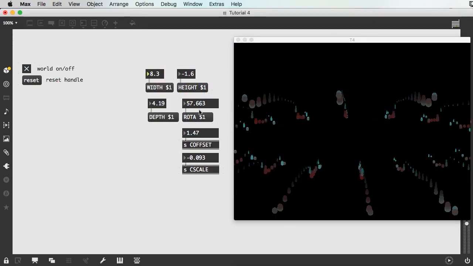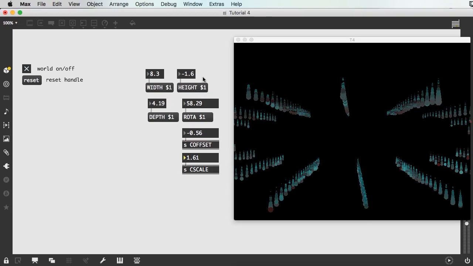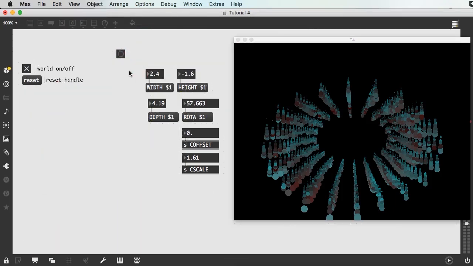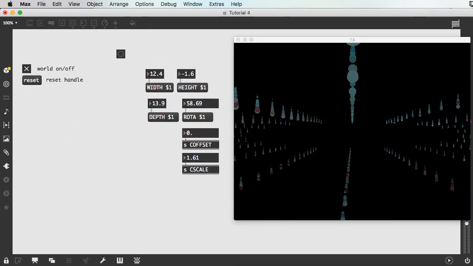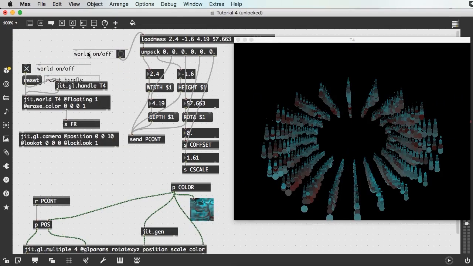So we change these values to any other set of values, and then if we double click our loadmess, everything goes back to where it was. And of course, every time we open our patch, these values will all be set by the loadmess. We can hook up a button to a loadmess so that we have a reset button. So we change stuff, change stuff, change stuff, reset. And of course label that reset.